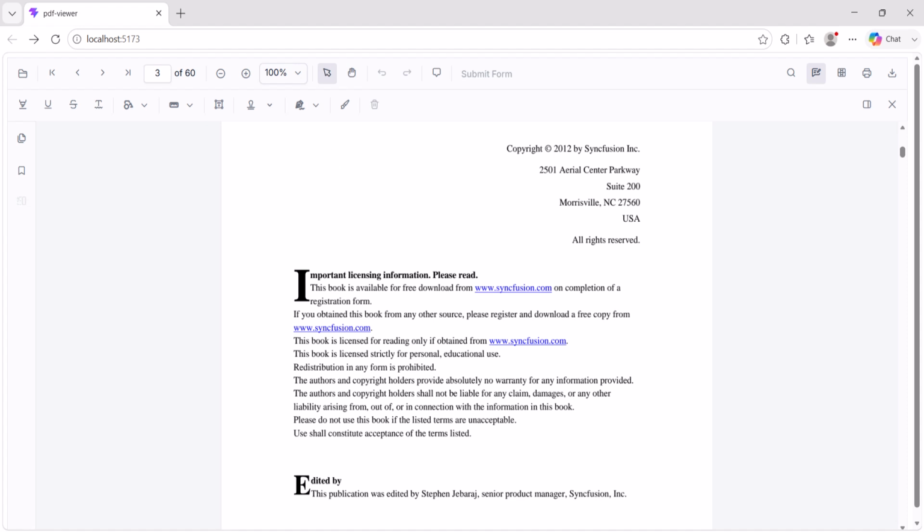Let me show you how to create one of these annotations. To add a shape annotation, click the Add Shapes option on the Annotation toolbar. This opens a menu that displays the supported shapes. From the available options, select the rectangle shape and draw it on the content where I want to add the annotation. See, the rectangular annotation is successfully added to the PDF document.